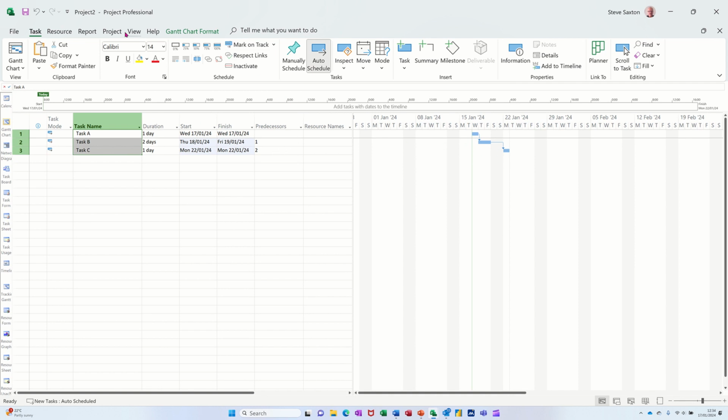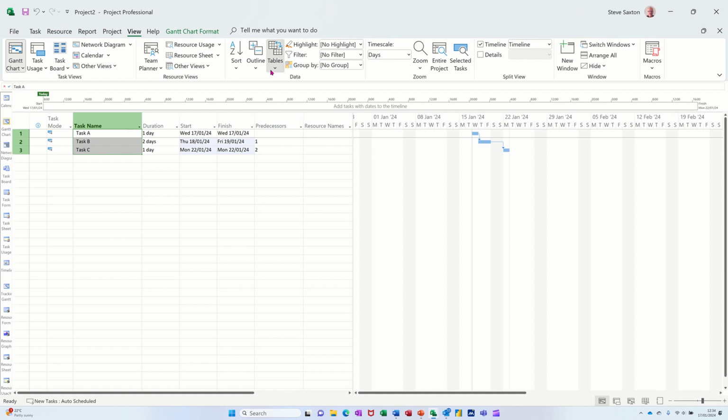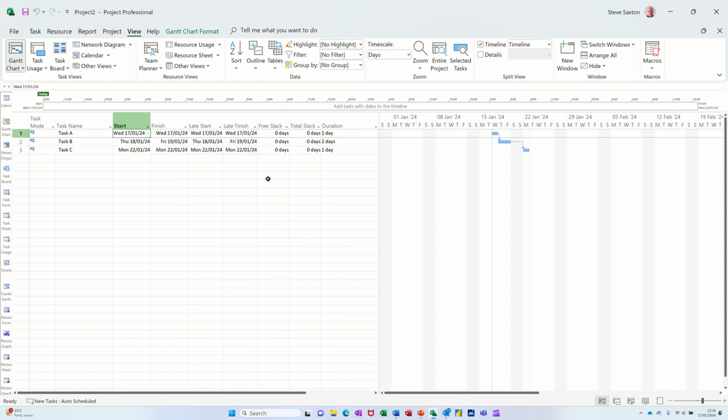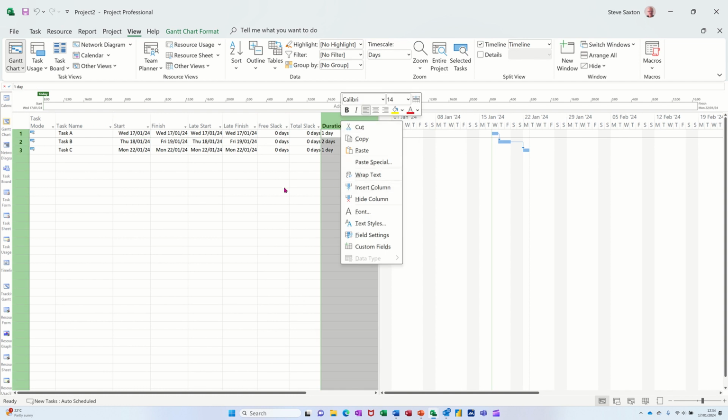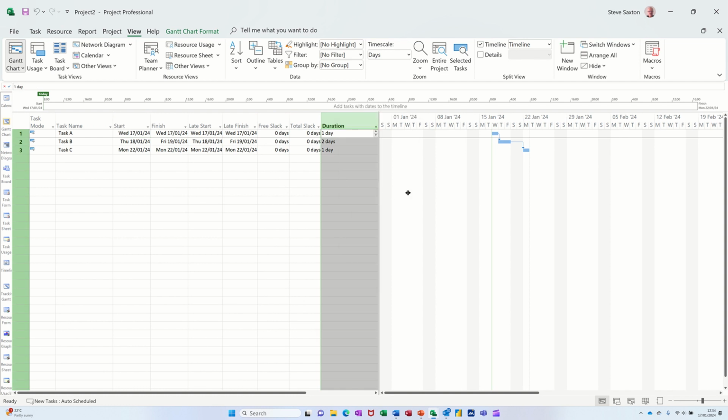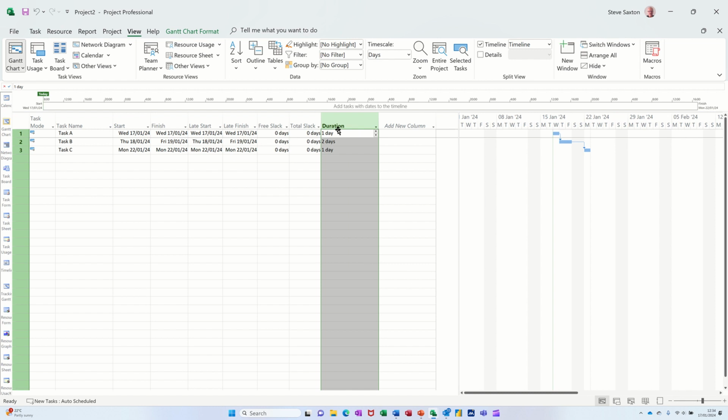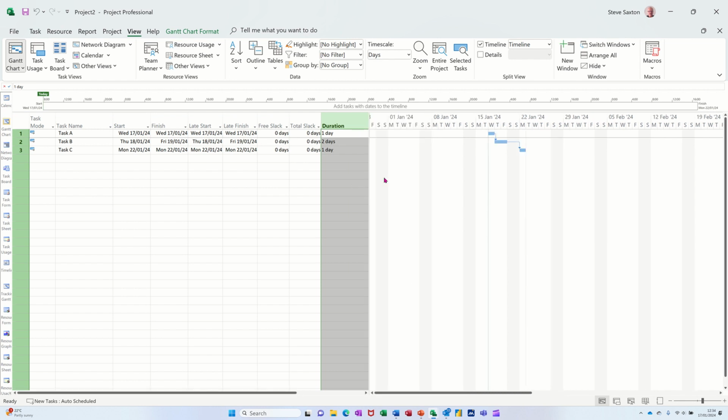Now, if I go back to that schedule table, I've actually added the duration column in there. So that is not normally there. You just basically right click and insert column, or you can click at the end, add column, and just select duration. So you can see that. You don't have to do that, but it's just nice to see for this little example.